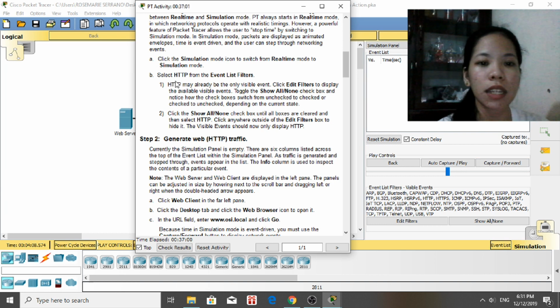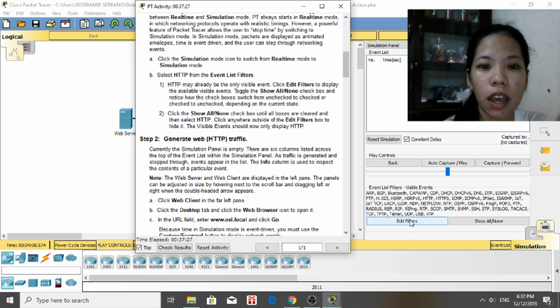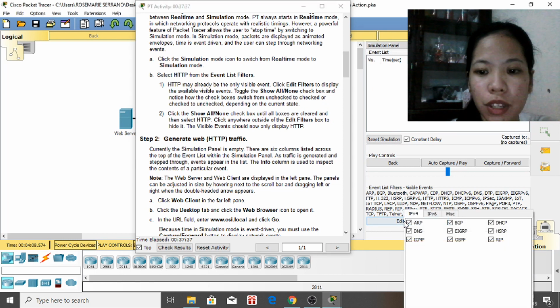The next step is select HTTP from the event list filters. HTTP may already be the only visible event. Click Edit Filters to display the available visible events. Toggle the Show All/None checkbox and notice how the checkboxes switch from unchecked to checked or checked to unchecked depending on the current state. So we will click the event list filters, and this is the event list filters, and the next is click Edit Filters.